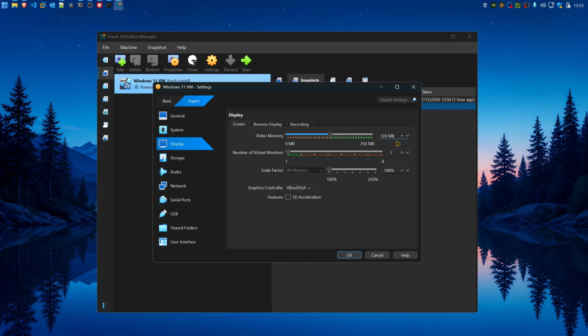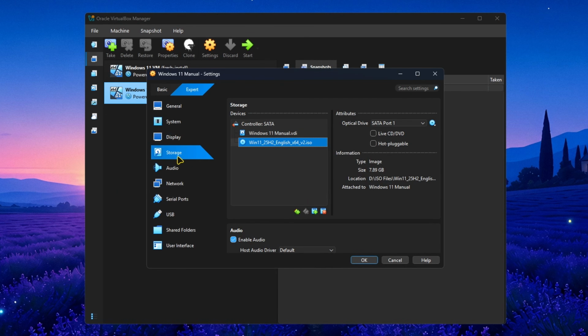If it's still misbehaving after that, you can try toggling the 3D acceleration checkbox and also check that the Windows ISO isn't still sitting in the virtual DVD drive. And make sure you're on the newest VirtualBox, because a lot of these glitches get fixed over time in new versions.